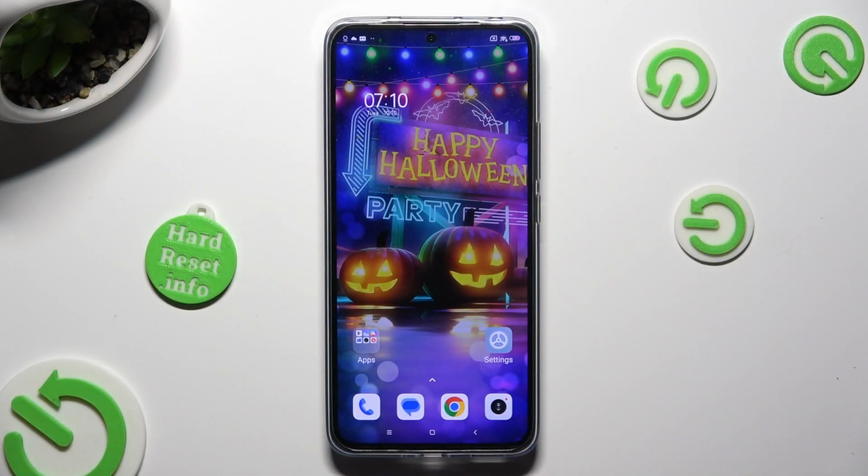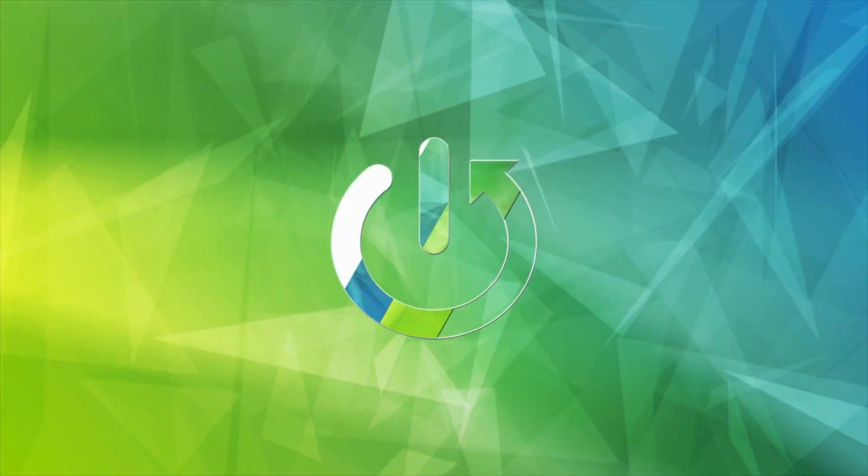In front of me is Xiaomi 13T, and today I would like to show you how you can switch on and use voice typing.